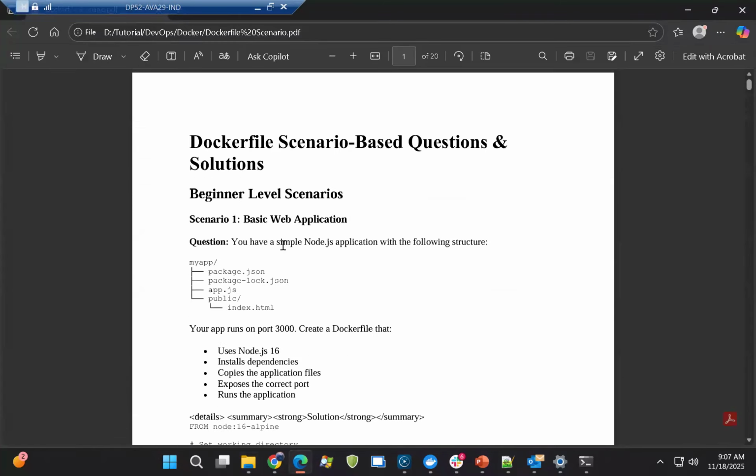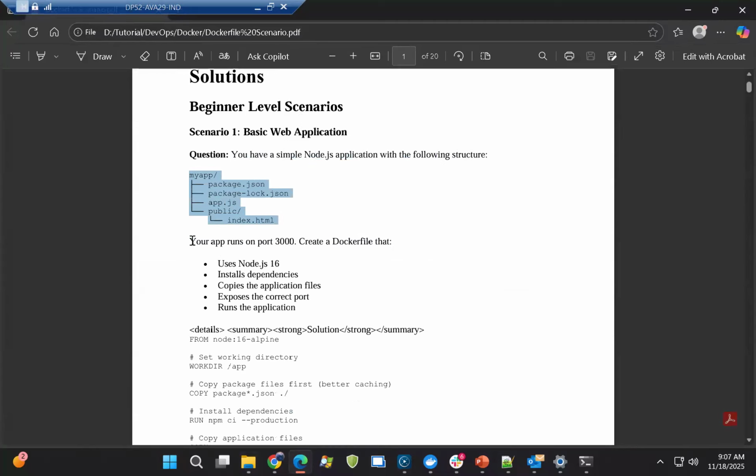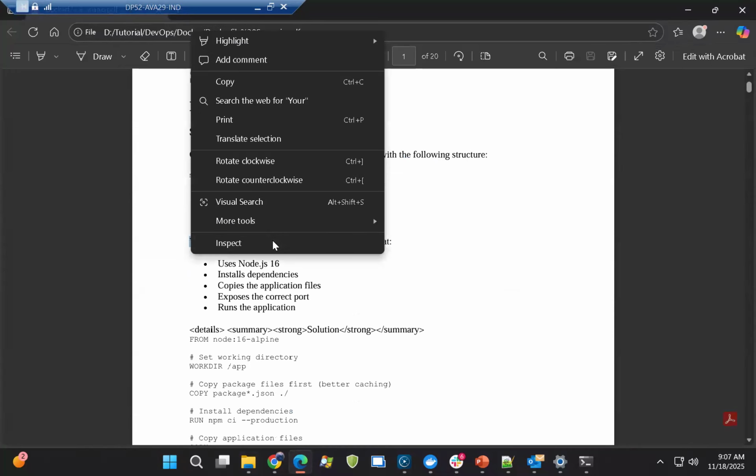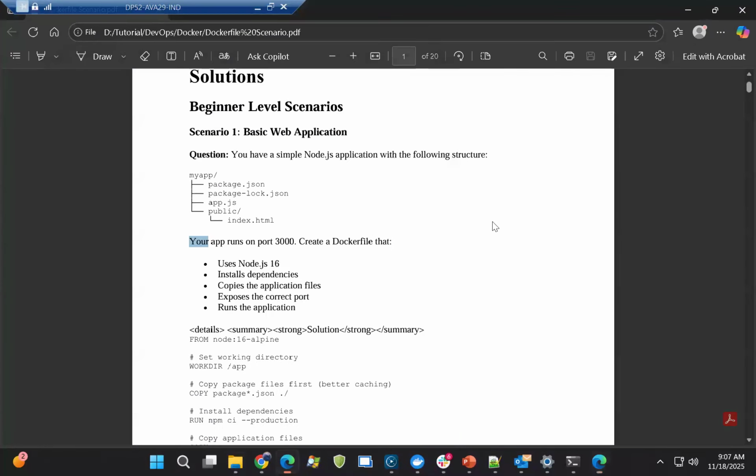For example, suppose you have a simple Node.js application with the following structure. This is the structure of the Node.js application. Your app runs on port 3000. Create a Docker file for that one. They will give you these things. These are the basic things.